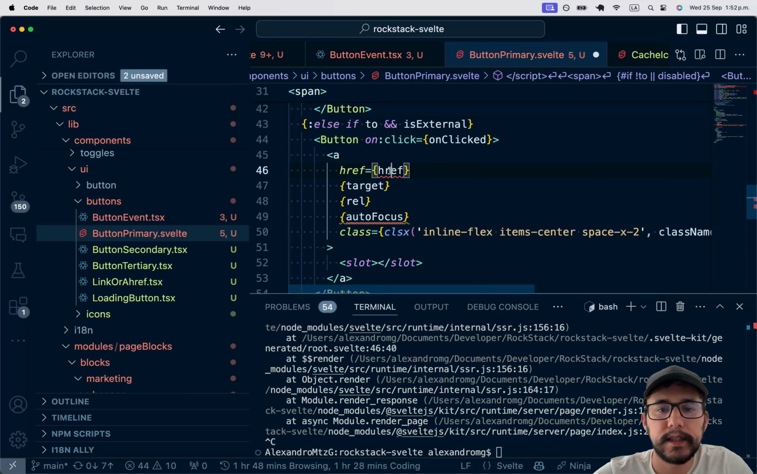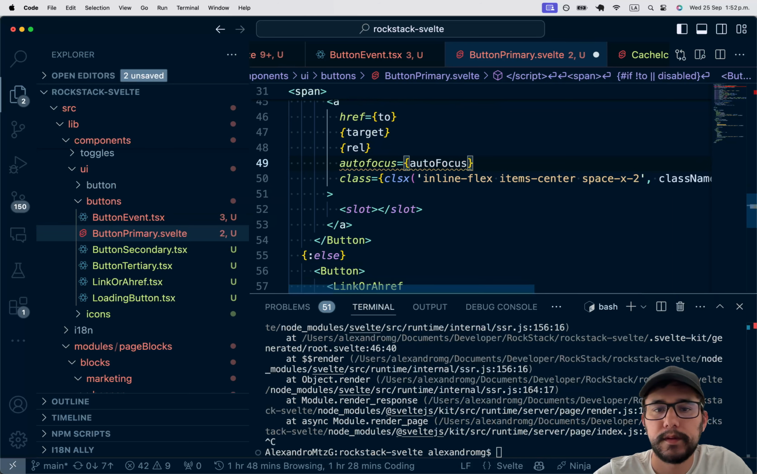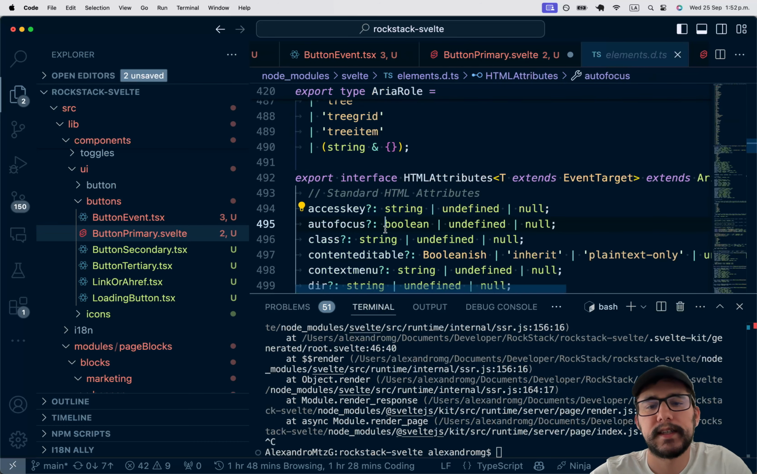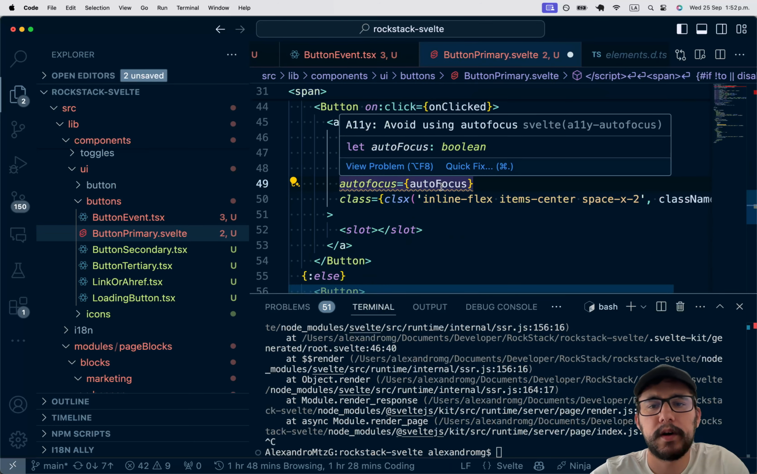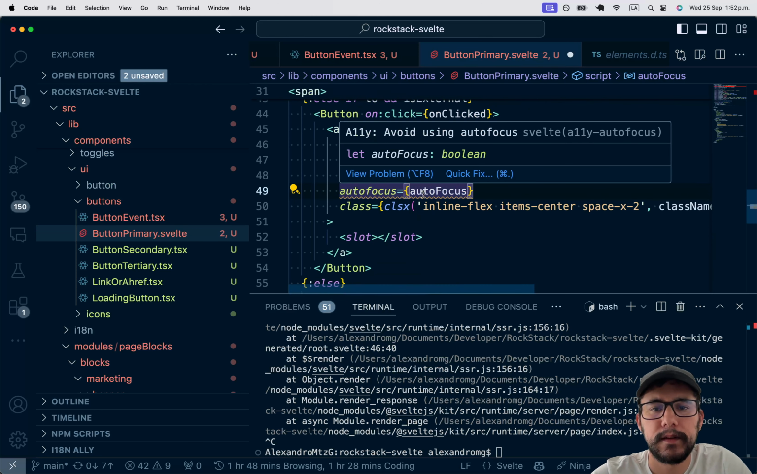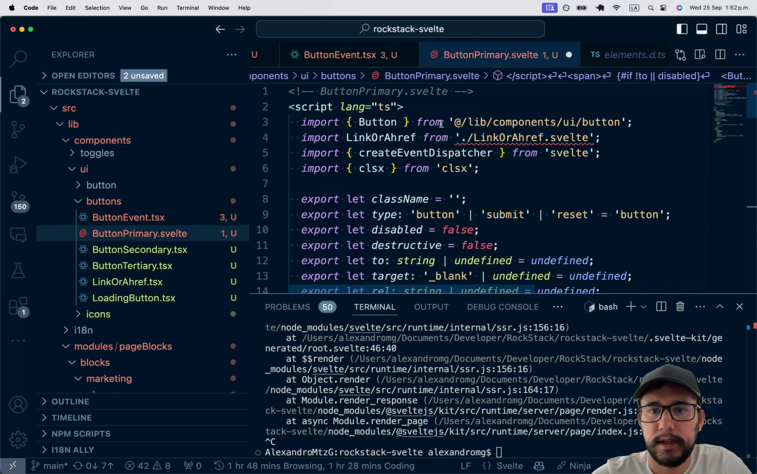But this should be 2. And do the same thing for autofocus. And this is giving an error because the a element doesn't have, well, it has a boolean. So what is the problem here? Autofocus, it's a boolean. Avoid using autofocus because, okay, so no autofocus.